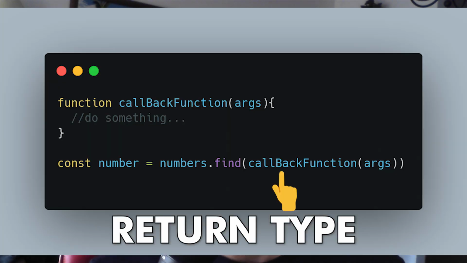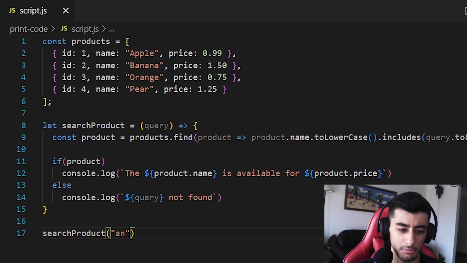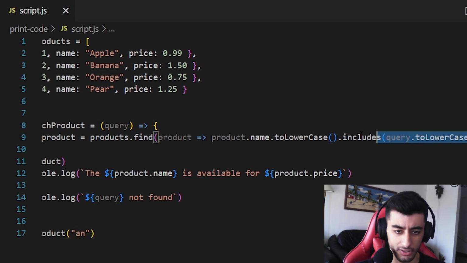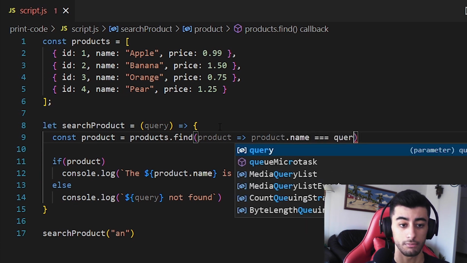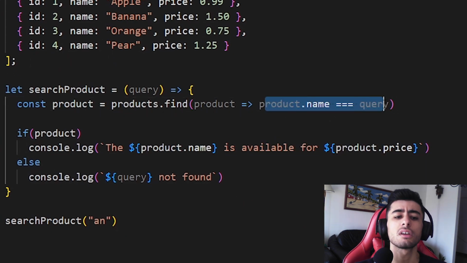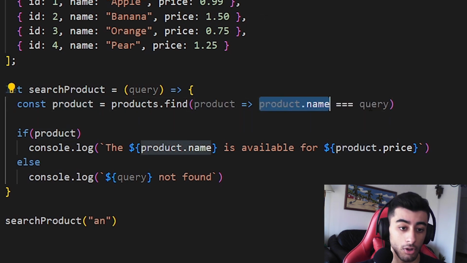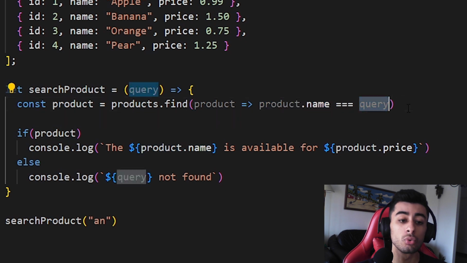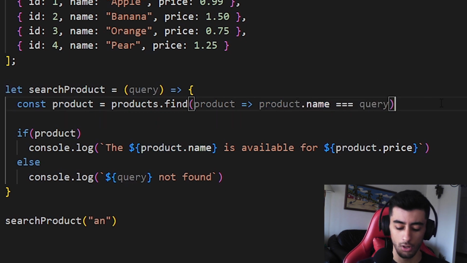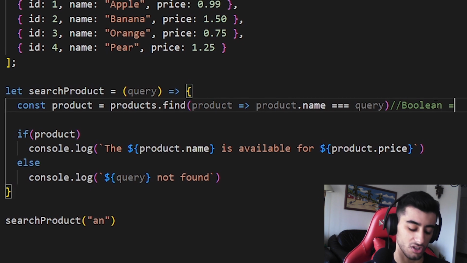The first thing is the return type of the callback function. Let's check it out. Let me make this simpler, like product.name is equal to the query. And what is this? This is a return, but we are not returning the name nor the query. We are returning the type of data that ends up being here. As an example, if the names are equal, we are going to receive a boolean value, which is going to be, in this case, true.